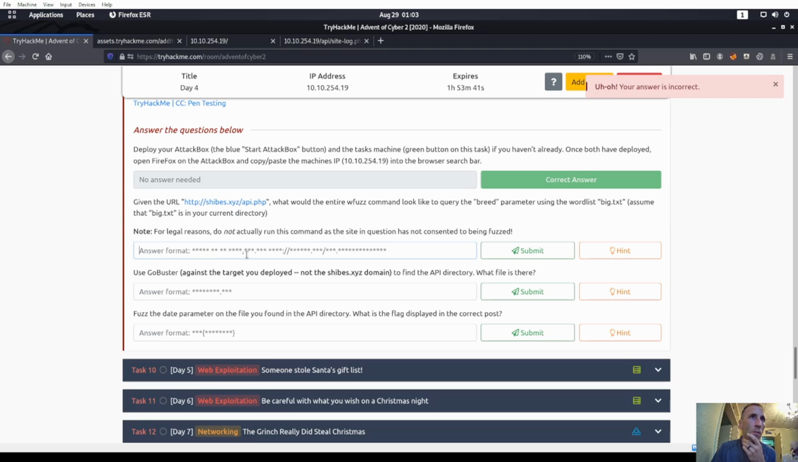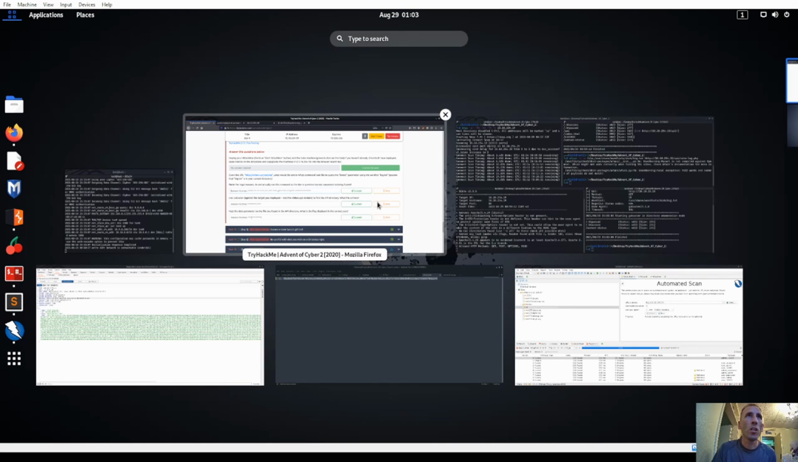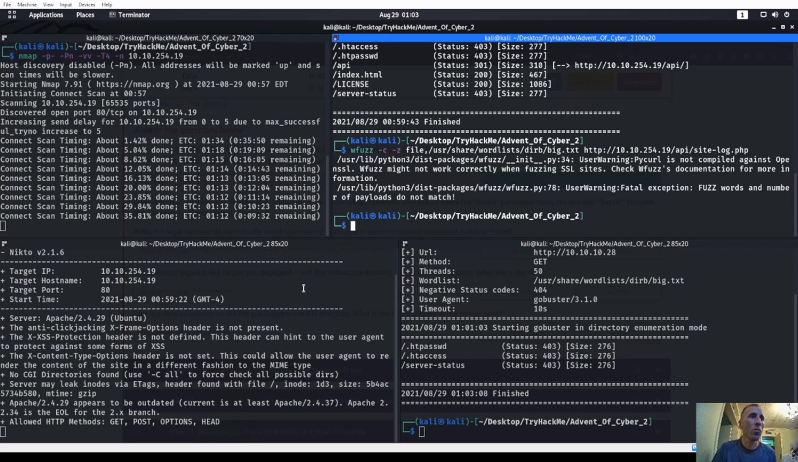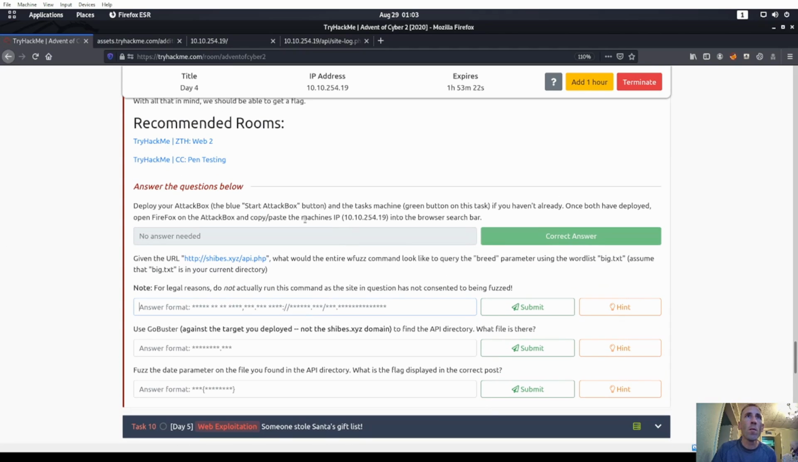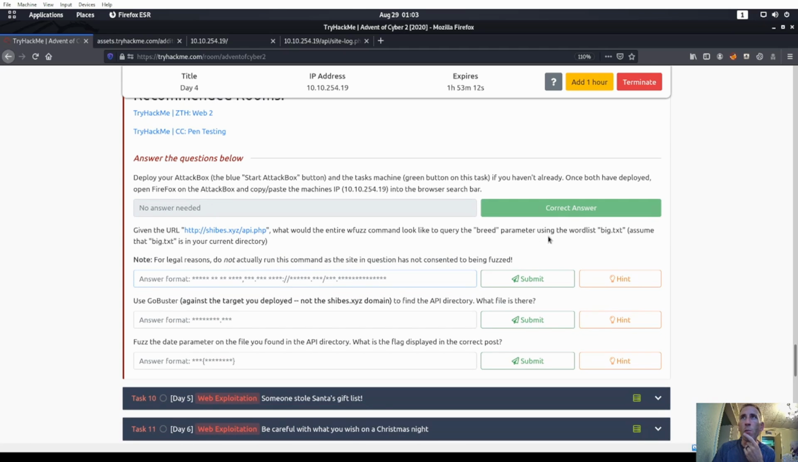wfuzz -z file,big.txt HTTP, that something slash API. This flag right here, what is that? I'm supposed to be changing this name to something. Does this have like a DNS for or something like that? The browser search bar. Given the URL, what would the entire thing look like?